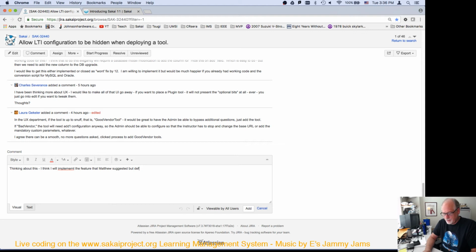but default to bypass the additional configuration in site info unless requested by the admin.